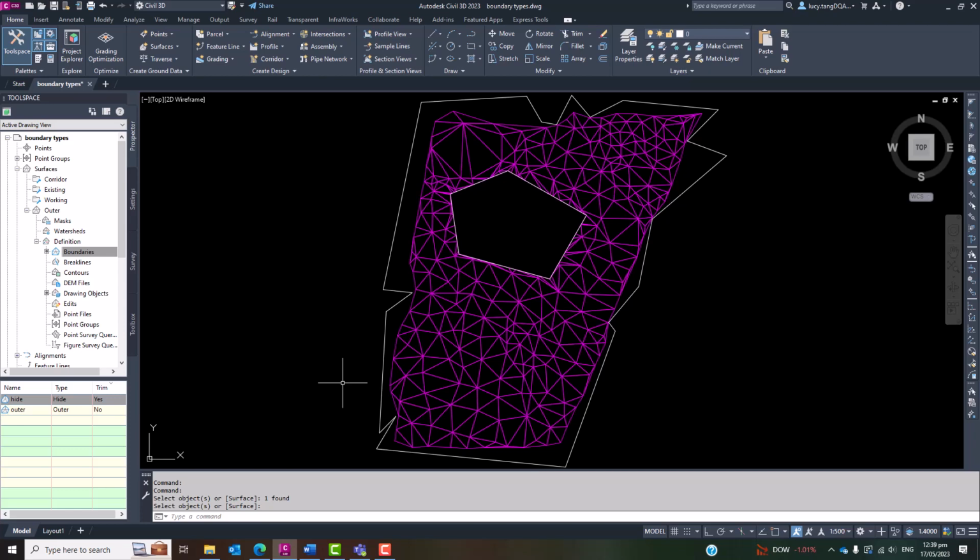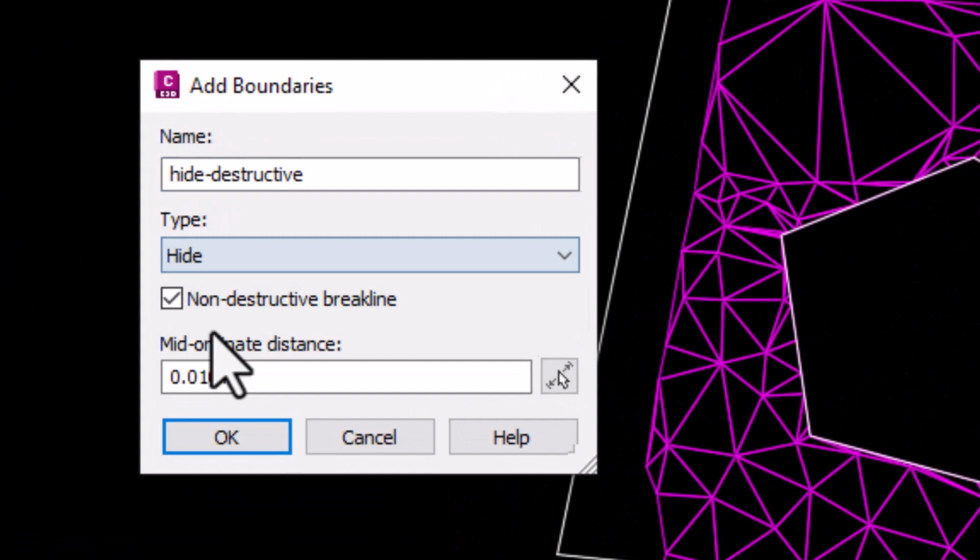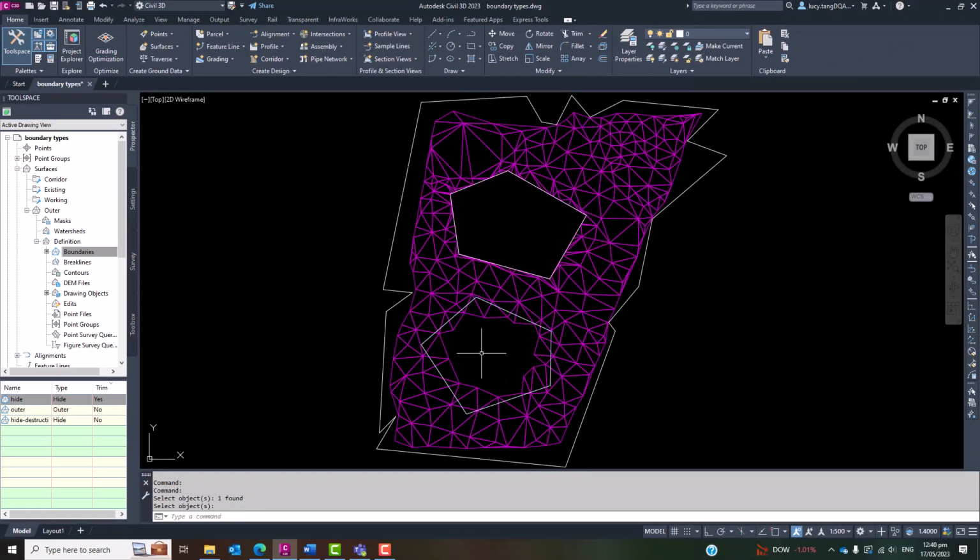If we look back at our outer boundary, you'll see that any triangles that touch the boundary are removed entirely. To make it clearer, I'll draw another hide boundary with destructive break lines instead. That's much clearer. Now the triangles the boundary crosses over are completely excluded, and none of the triangles conform to the shape of the boundary, producing a jagged edge. If you need your surface to match up to the edge of your boundary, always pick non-destructive break lines.